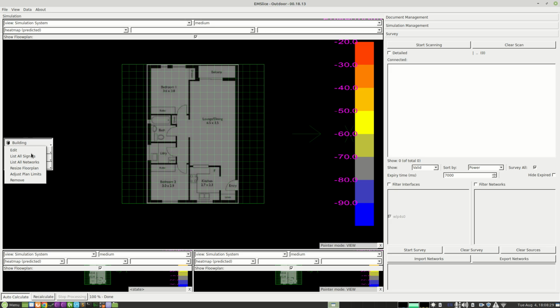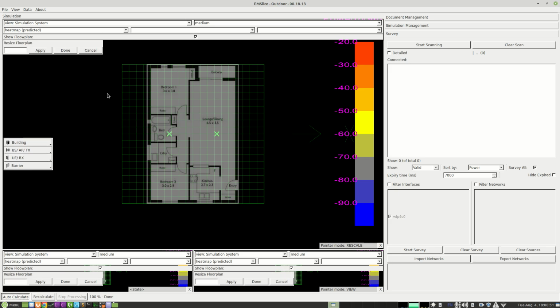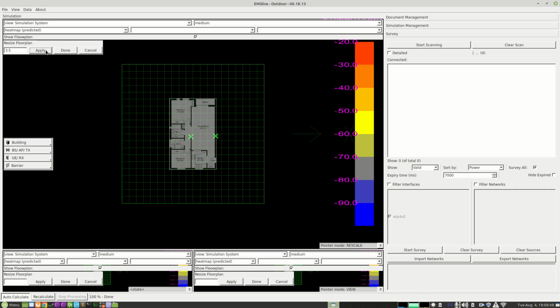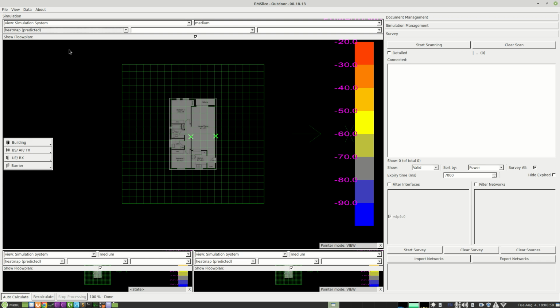So we select building, resize floor plan, and then we move these markers to each side of the main living area, and we know that the width of this area is 3.5 meters, so we enter 3.5 meters in the top and hit apply and done to accept.